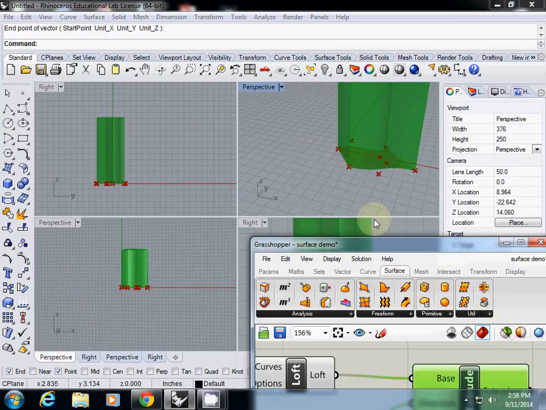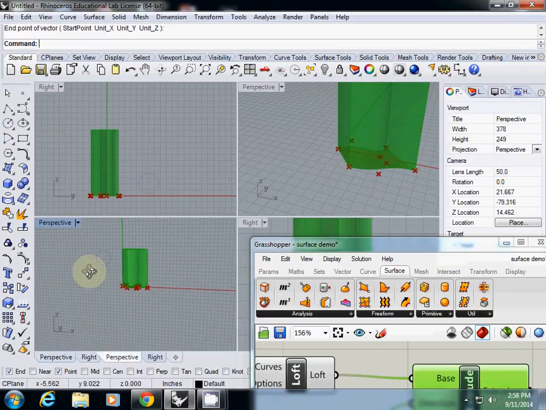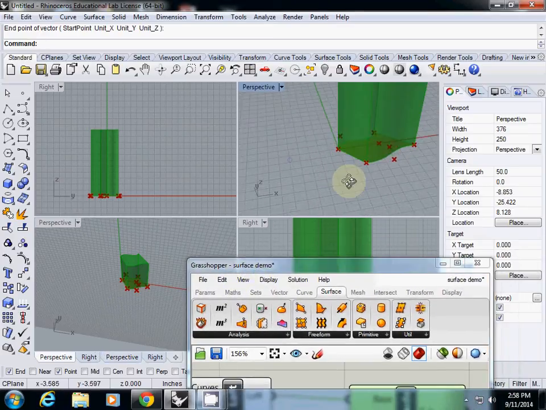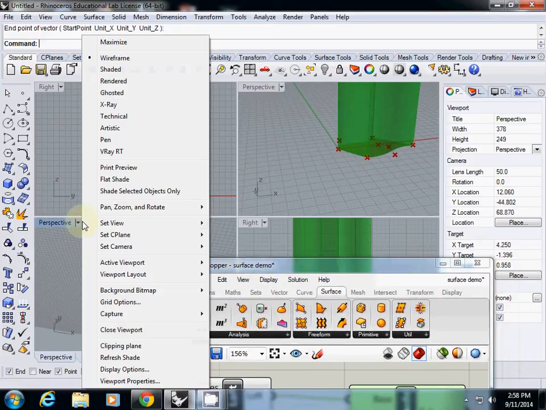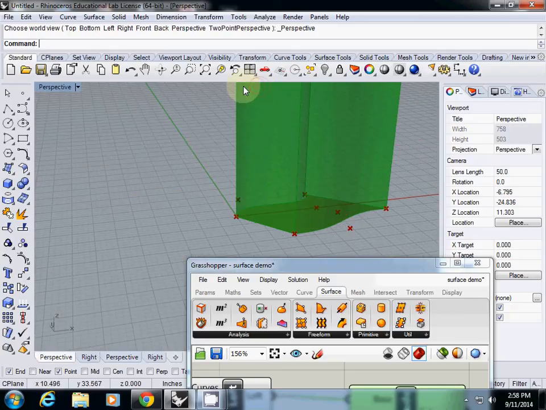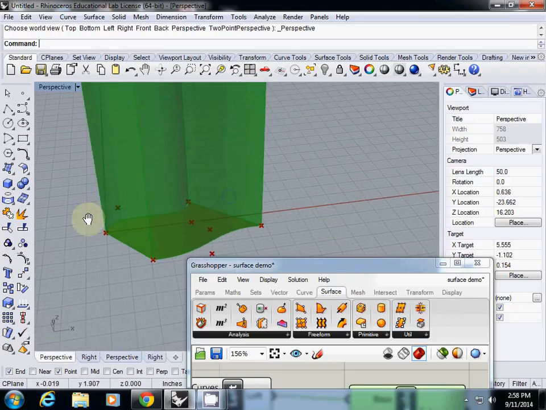I'll just unclick this one so I can see everything. So now you see that this one is created, but this is a little bit strange to me. Okay, so this one looks better. I don't know, this one is XYZ. The view is a little bit strange, so I will just use this one.